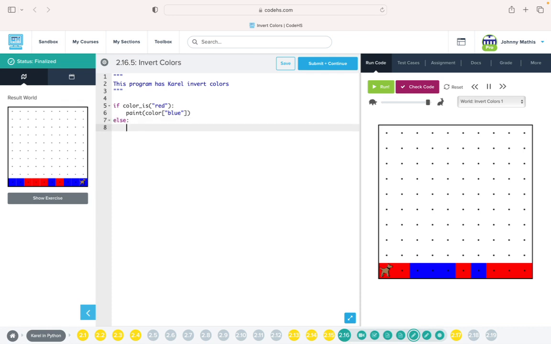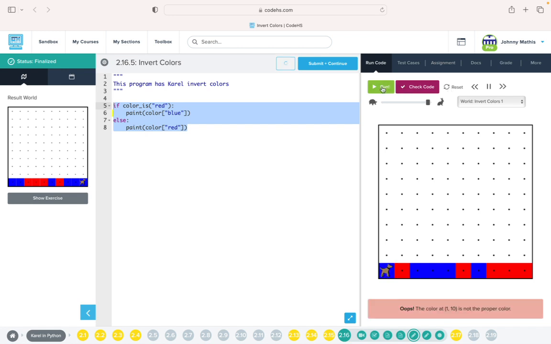All right, so let's see else. Okay, else paint color brackets red. Okay, so let's see if this code works. All right, good. So it does work.